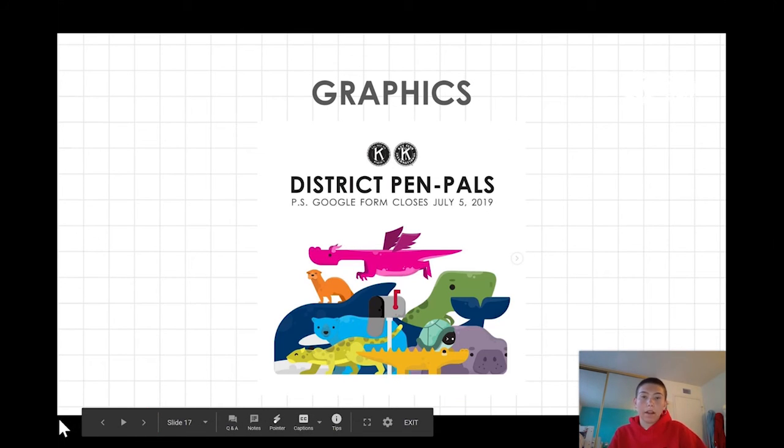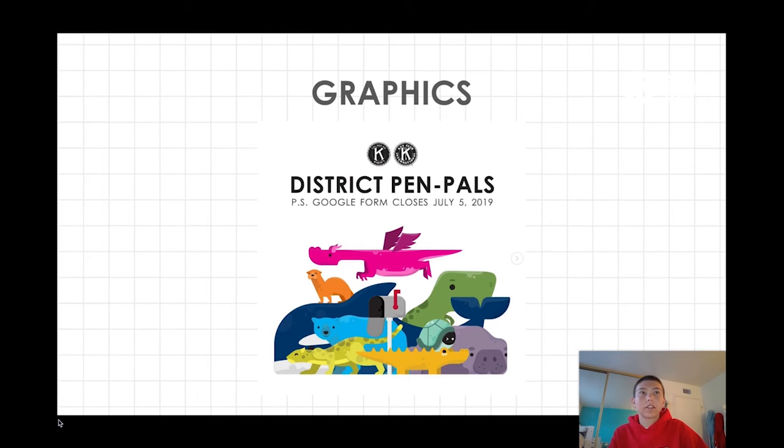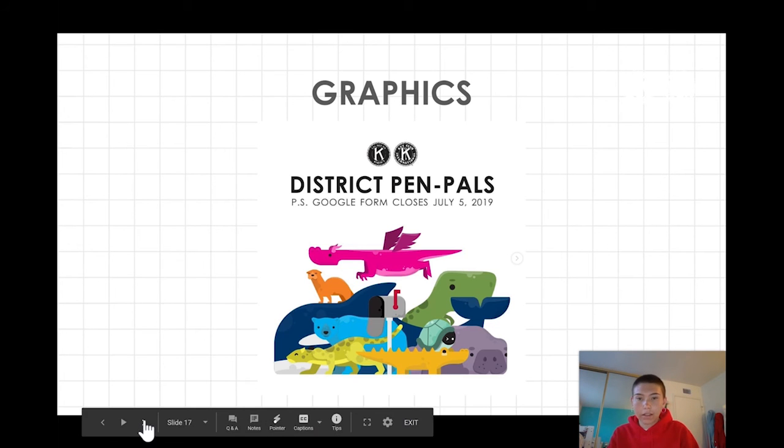Graphics are a main component of being an editor, and they serve as a visual advertisement for what you're promoting. The purpose of a graphic is to draw in viewers and to be eye-catching so that they're inclined to read more about the event or the fundraiser that you're advertising. So making sure that your graphics are eye-catching and nice to look at is really important to get more engagement and more interest in your events. This is an example of a graphic that Angela made this year.